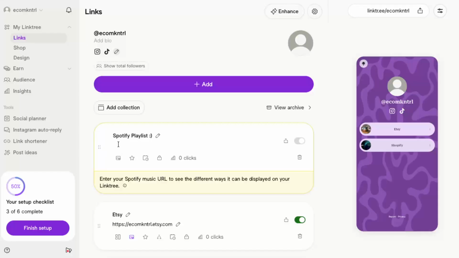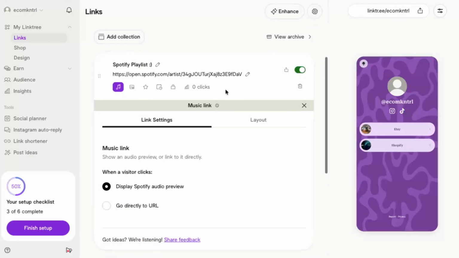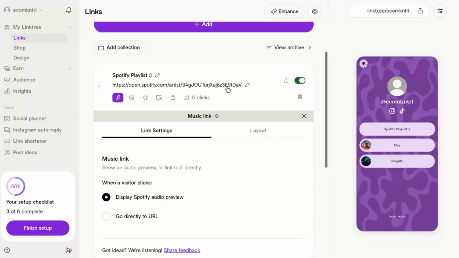Next, click on the field labeled URL. This is where the actual web address goes. Carefully type or paste the full URL of the page you want people to visit. Double check for any typos, because if the URL is incorrect, visitors may hit an error page.